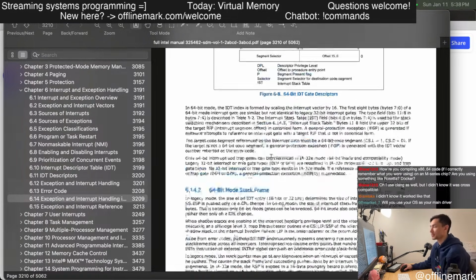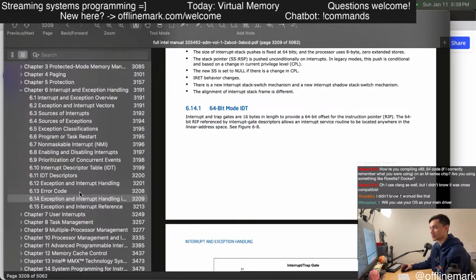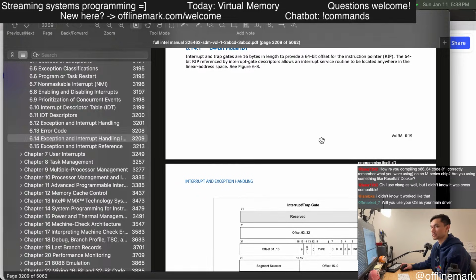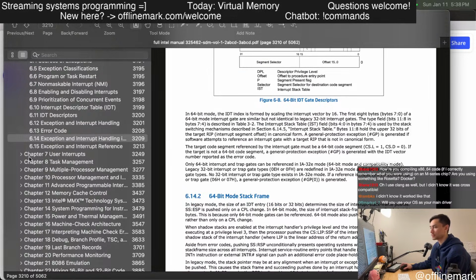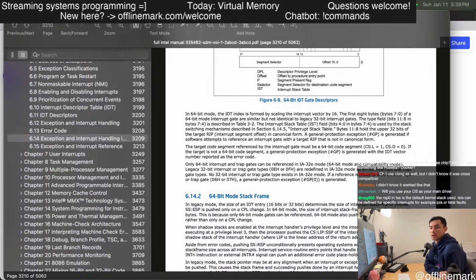Okay, so the IDT is one thing. The RSP0 in TSS is the default kernel stack. ISTs can be defined for special interrupts. Oh, for example, IPS or fail. Oh, interesting. So you can still use the TSS.